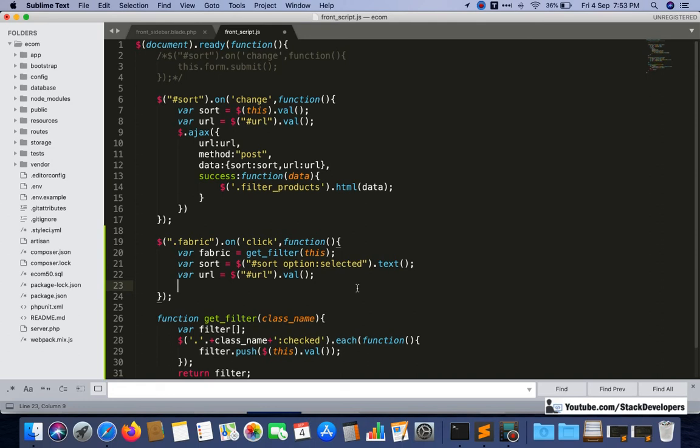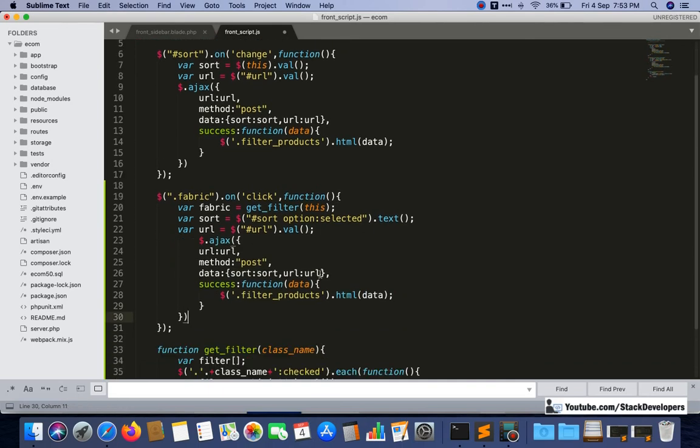Now we are going to use the ajax function in the same way like we have used here. I can simply copy and paste this one. This one is almost ready, and in this one we just need to send the fabric as well, and everything else is ready. We just need to send the fabric because fabric is the new filter along with the sort. The rest is the same, URL, post, everything will remain the same.